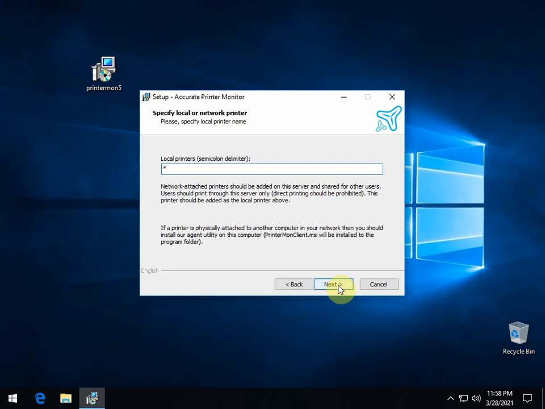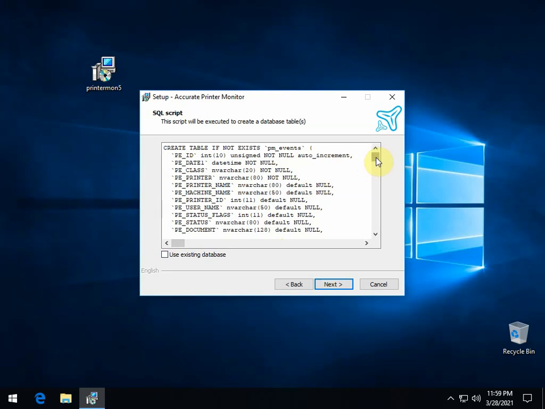The *mask character instructs the program to detect and start monitoring all printers on this computer. It is the SQL script that the program will execute to create database objects.